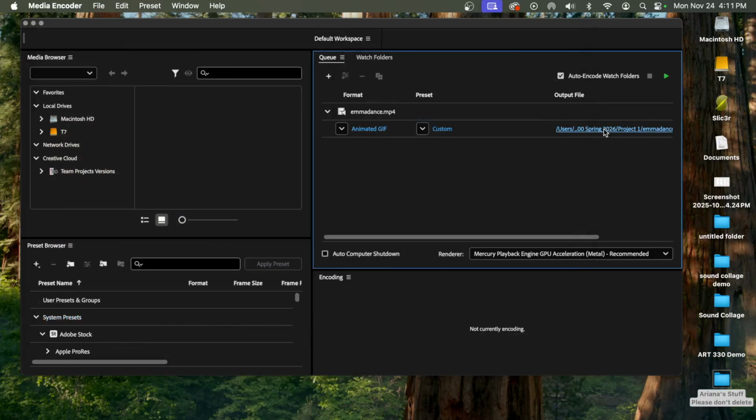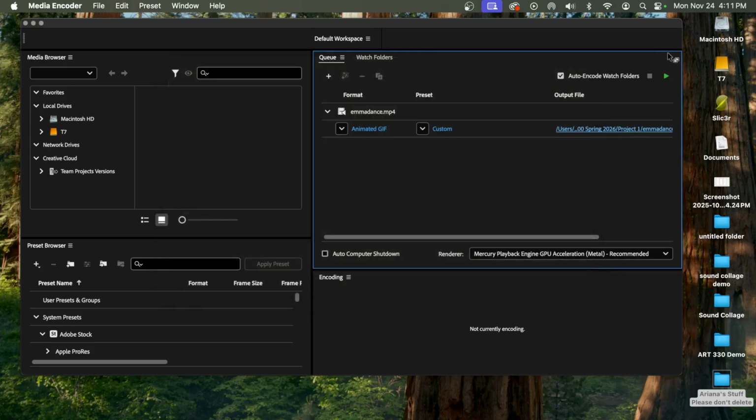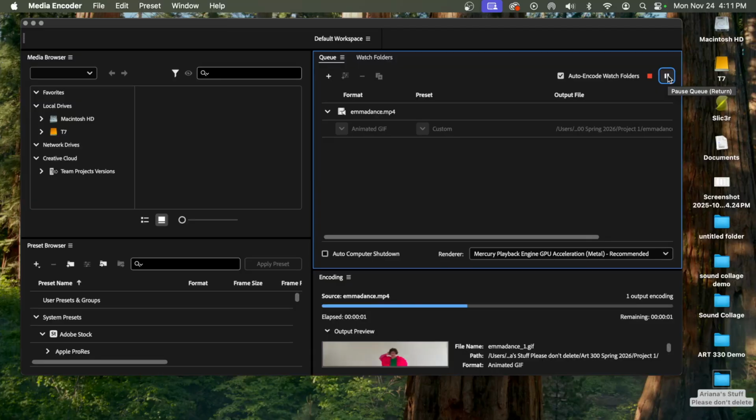And then the last thing I want to do is change the destination. So under Project 1, I'm going to go ahead and call this Emma Dance. Emma Dance 1 is fine, and it'll save as a GIF. So I'm going to hit save, and I'm going to run this.